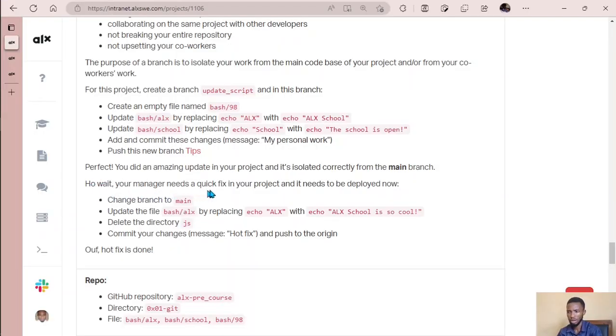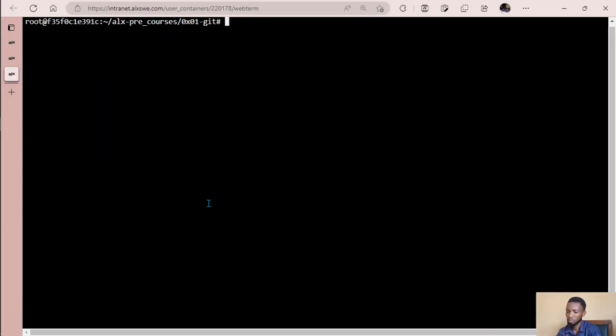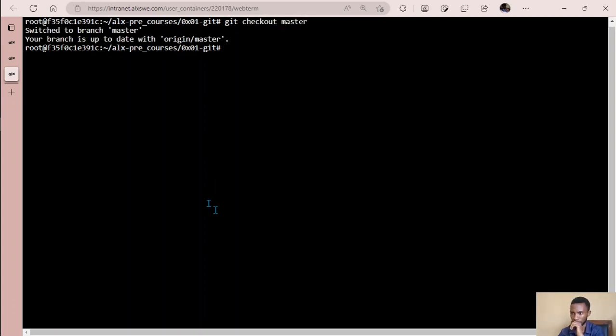Oh, wait, your manager needs a quick fix in your project and needs to be deployed now. And the first instruction here says that you should change the branch to main. Note, yours may be master. So let's play this first. We want to switch back to master, so we have git checkout master. Now let's switch back to master. Let's confirm that by simply typing git branch. You can see the master now has the default position.